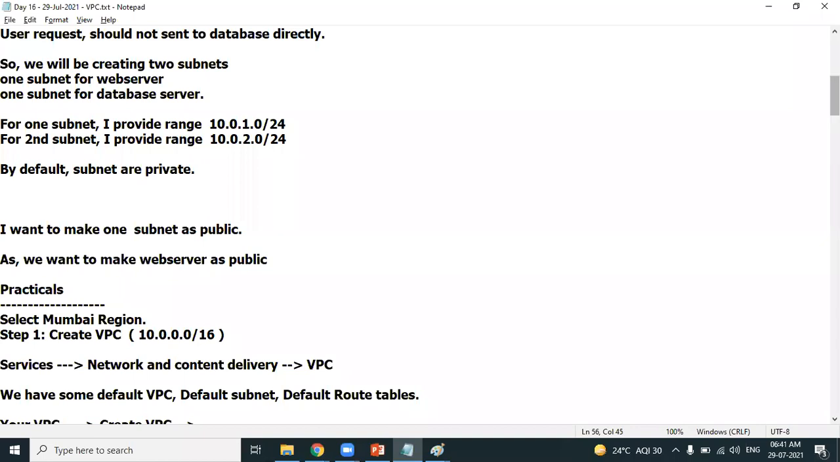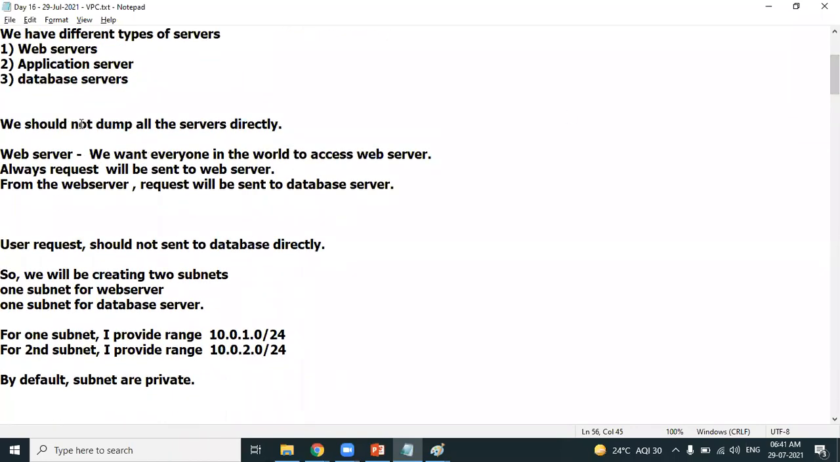we should not dump. Okay, so a client maintains different types of servers like web servers, application servers, database servers. So we should not dump all the machines inside the VPC. It's always good practice to create partitions inside the VPC. These partitions which we create inside the VPC are called as, yes, you are right, are called as what? Subnets. I will be creating 2 subnets.